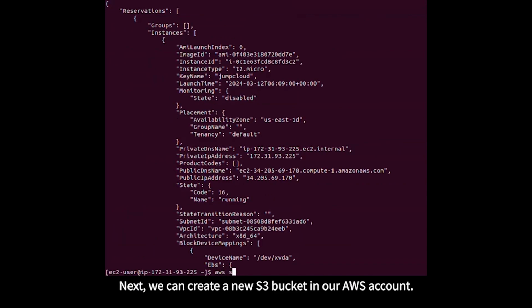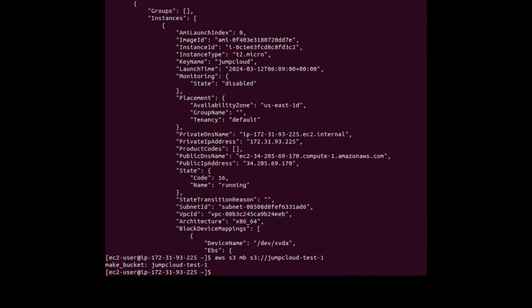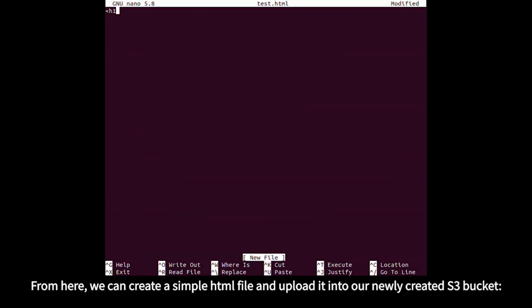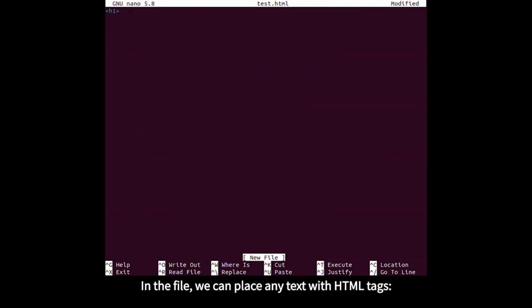Next, we can create a new S3 bucket in our AWS account. From here, we can create a simple HTML file and upload it into our newly created S3 bucket. In the file, we can place any text with HTML tags.